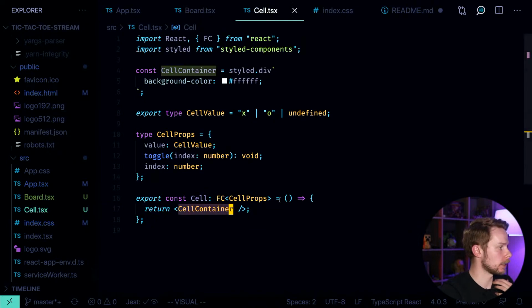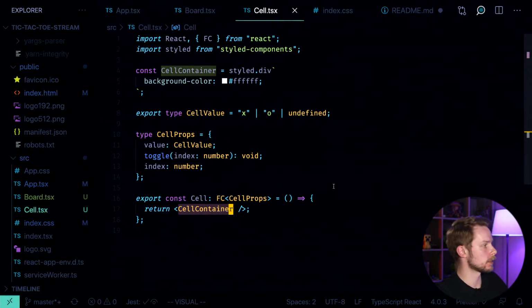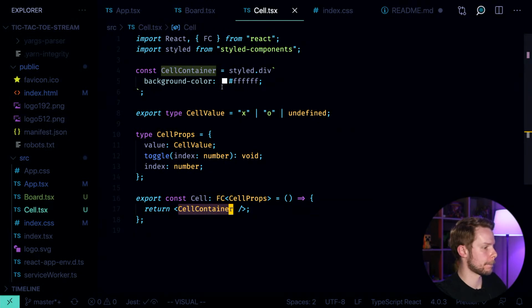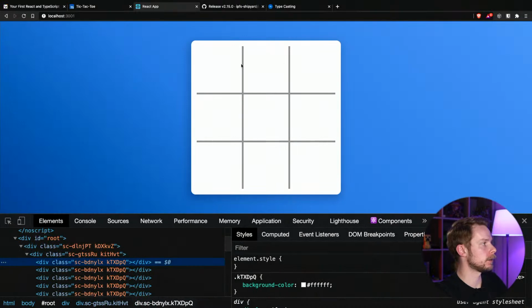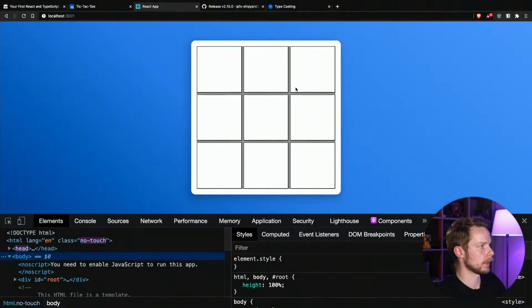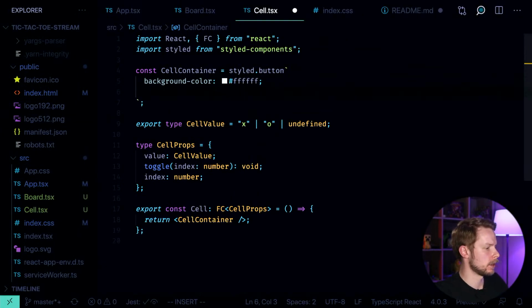Now, inside of the cell, we can actually start rendering the values. Cell container should have a bit more styles. First of all, it needs to be clickable. Right now I'm using a div, but it's better to use a button. And now, as you can see, it has borders, and if I click it, it will have the outline. Let's remove it. I'm going to update the styles.